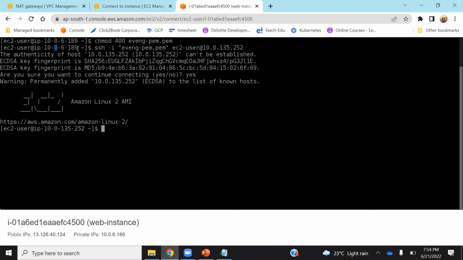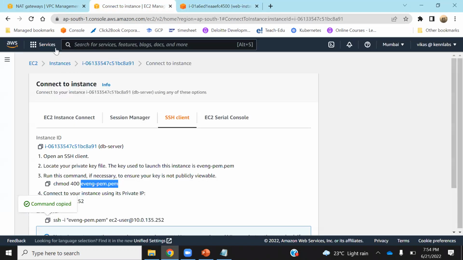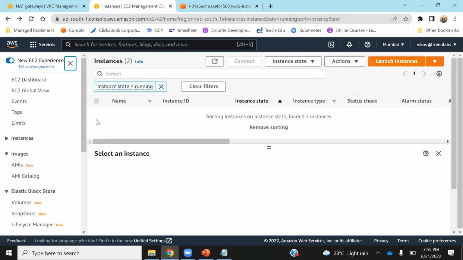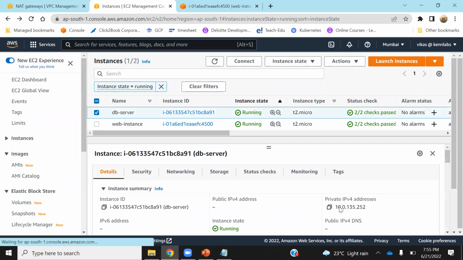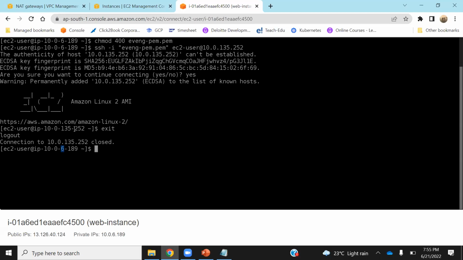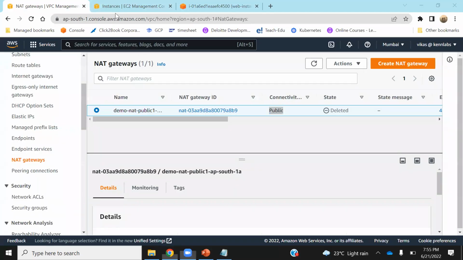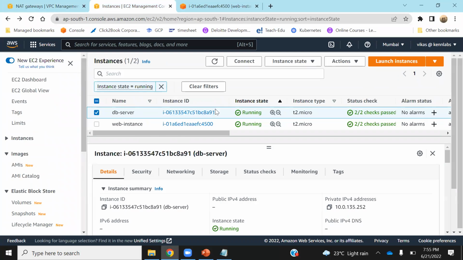So this connection will only and only work if I have a NAT gateway. If the NAT gateway is not there, it will not work. And once I have this connection, I can do everything I want. Once my work is done, I can exit this connection to the private machine. 10.0.135.252 is the private one. Yes, we are connecting to the private subnet. You can come and check here. So this is your DB server, 10.0.135.252. This is your private machine, the private DB server.